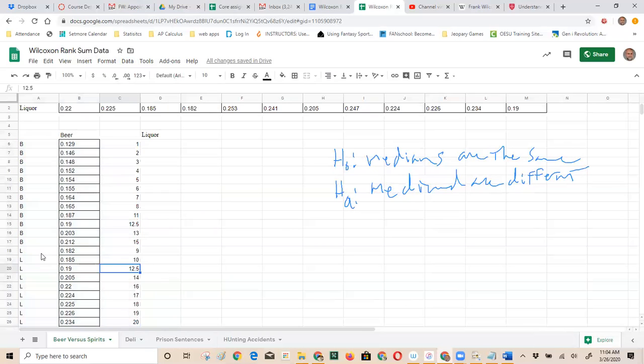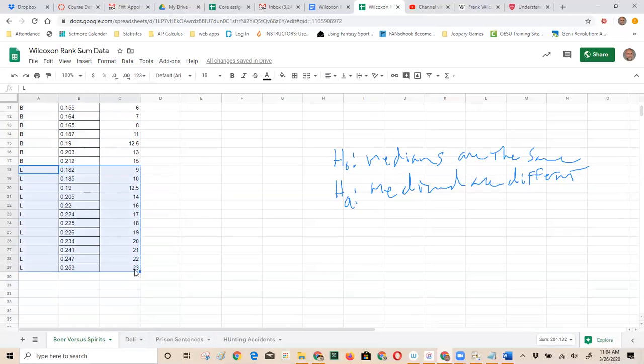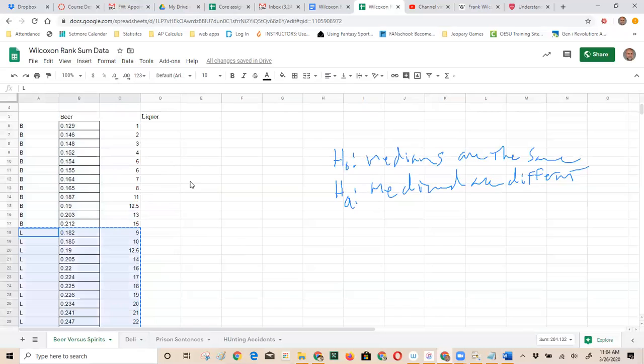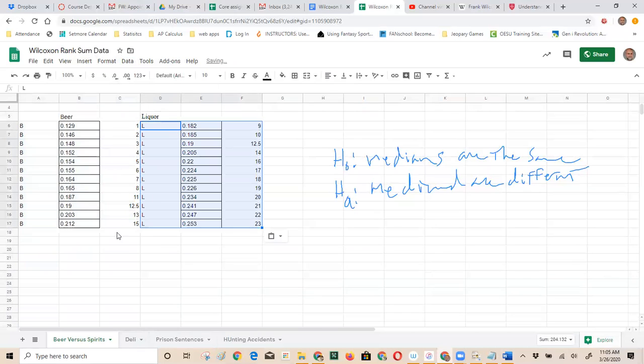Okay, and now I'm also going to break these out, go back out and break these out to two different groups again. And now I'm going to do the sum of the ranks in each group. Remember, do that equals SUM. So there's that sum. And I'm going to be really lazy, just copy this over here. And that did that. Okay.